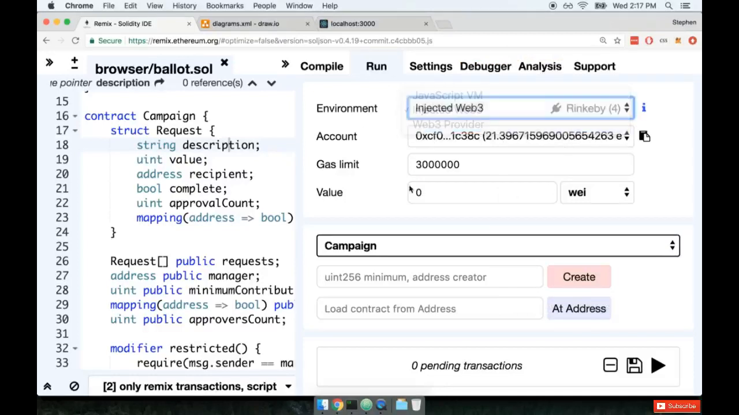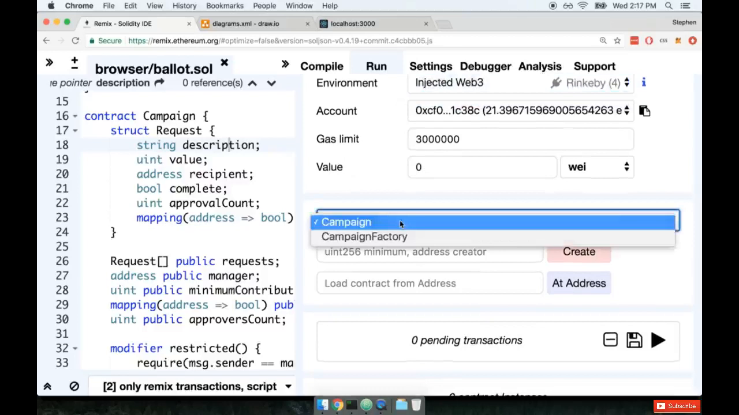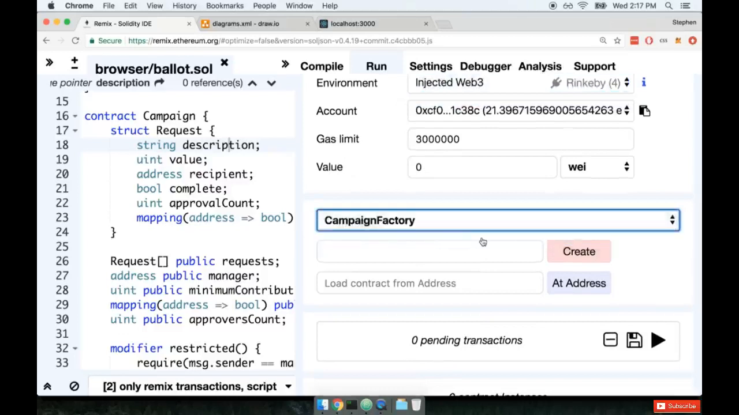So what we're going to do is select our dropdown and change it to campaign factory. Remember just a little bit ago when we were testing out our campaign deployments through Remix, we used this @address tool right here that allowed us to take a contract that had already been deployed and get a handle onto it through Remix directly. All we had to do was enter the address of the contract that we wanted to reference.